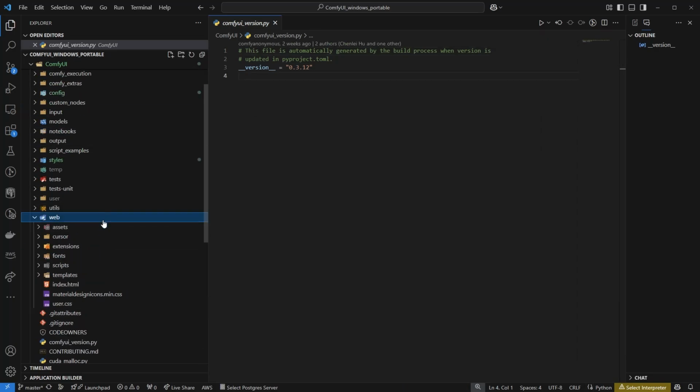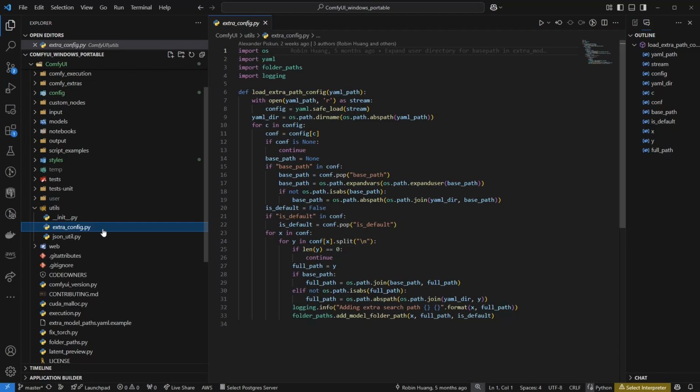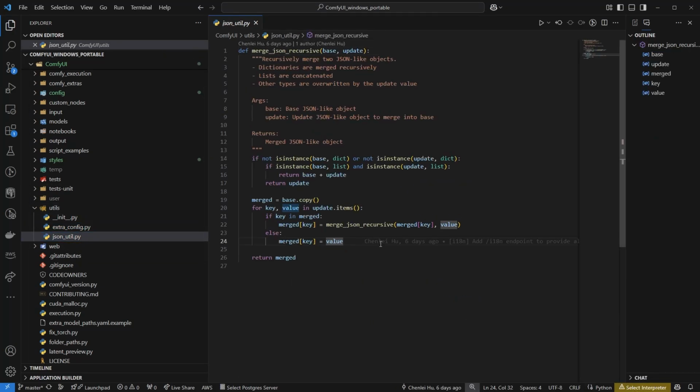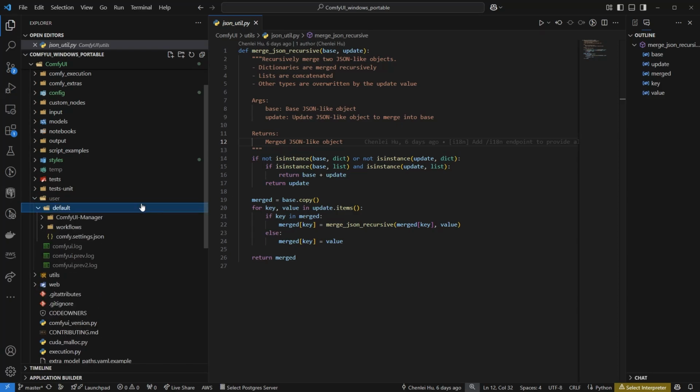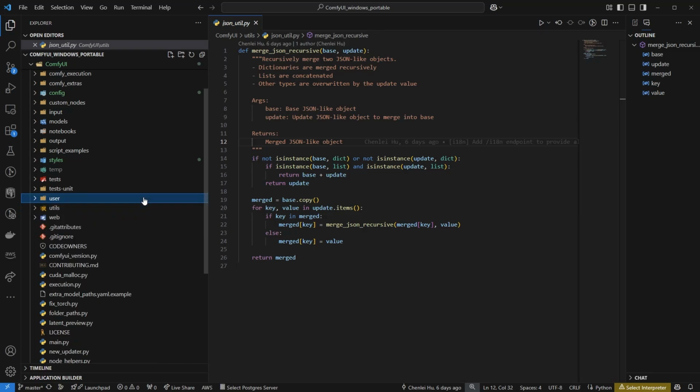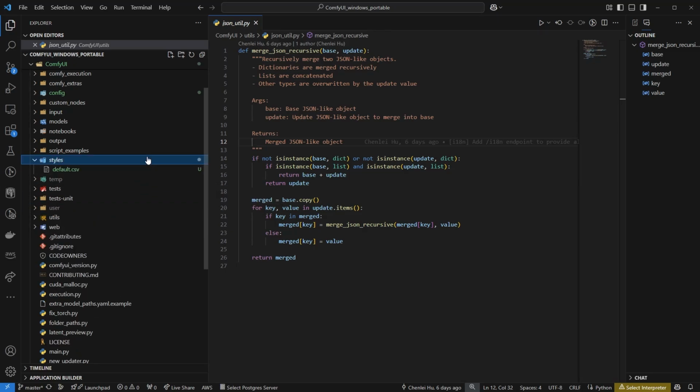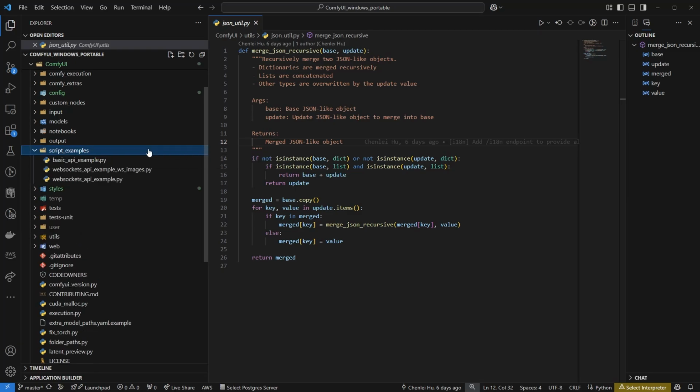And then, okay, on web, we see all the templates, images, JavaScript code, extensions, assets, utilities, fine. Just loading and extracting some configuration files. It's using YAML, JSON, of course, some merging JSON files, configuration settings, YAML and JSON. Easy from one to the other. Tests, styles, okay, default CSV, script examples.